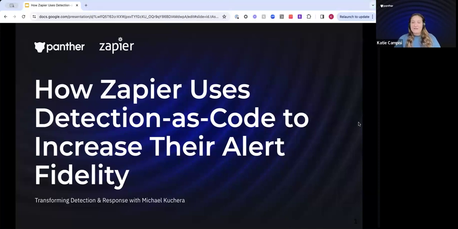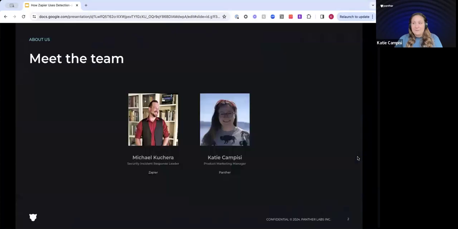Today we're going to talk about how Zapier uses detection as code to increase their alert fidelity. We'll start with some quick intros.